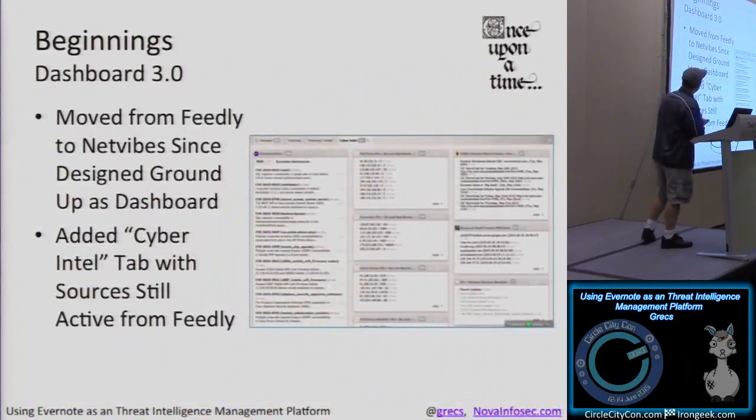So from Feedly, I started, and this is a product that you guys might want to try out: NetVibes. It's basically an online service for doing dashboarding. There are commercial versions, but they're pretty expensive. For free, you can add your own feeds to it, and it gives you a nice little dashboard. This is what my dashboard looks like now.